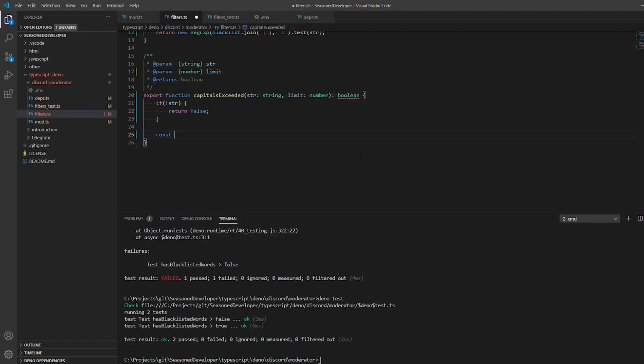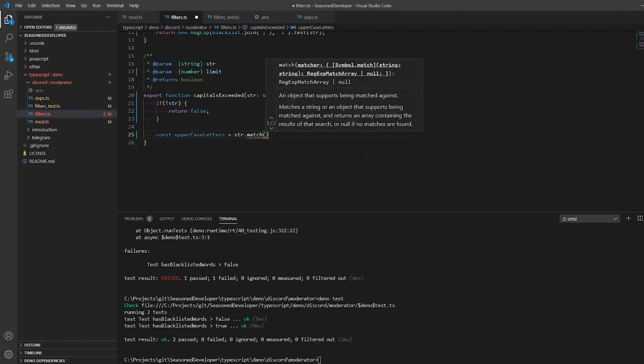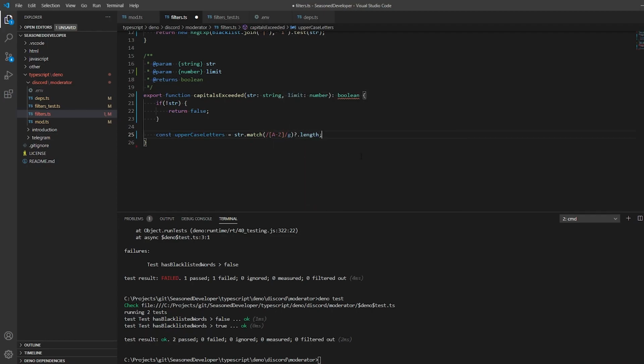Now let's see if there are any uppercase characters in our string, and again we can use a regular expression. So it should be const uppercase letters. Here we can use string match and make sure that there are any of them, and I'm going to take the length. Once it's done, we should get a number of letters in uppercase in this variable.